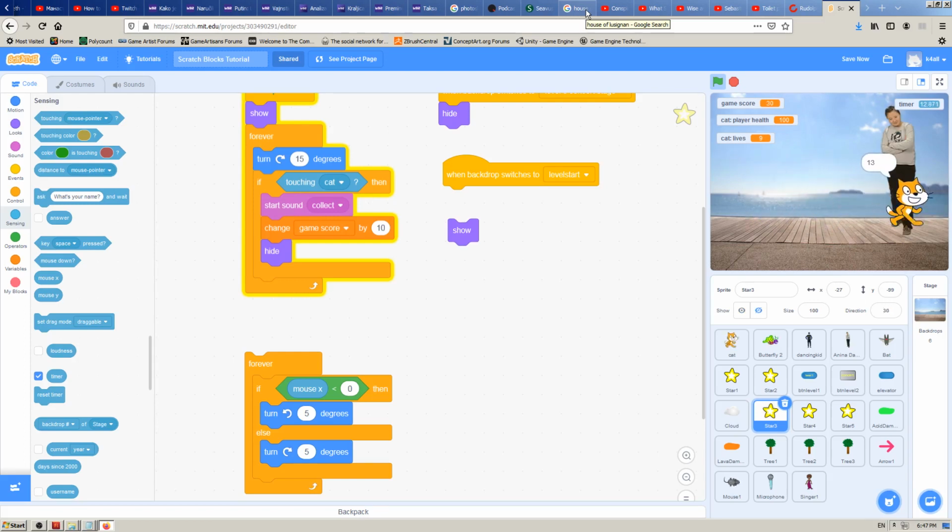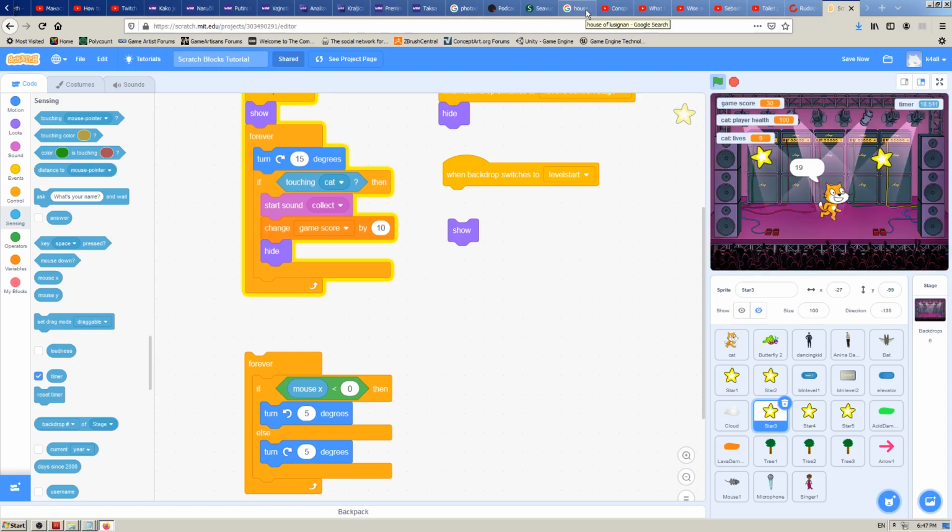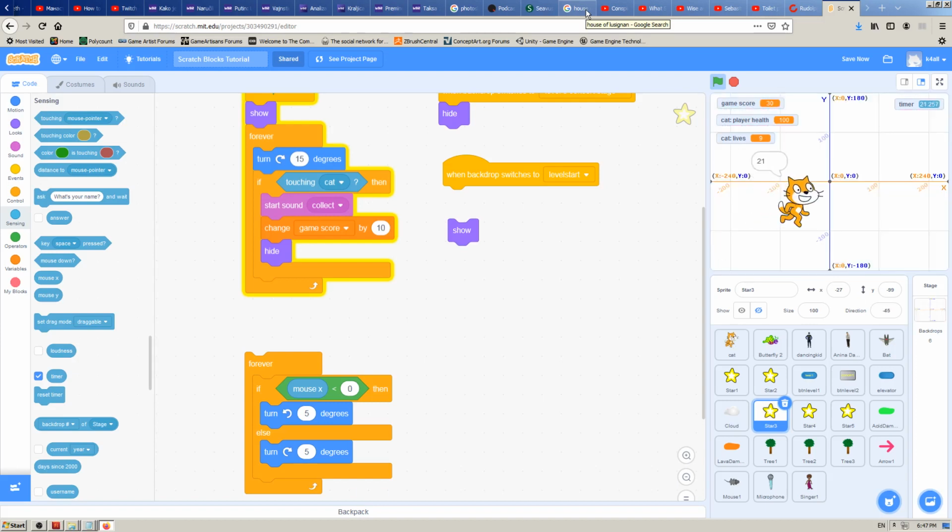3, 4, 5, 6. So okay, just to show you that the Y coordinate is this blue one. It goes from top to bottom or from bottom to top. 0 is in the middle, the top limit is 180, the bottom limit is minus 180, and this mouse Y can go between minus 180 and 180.